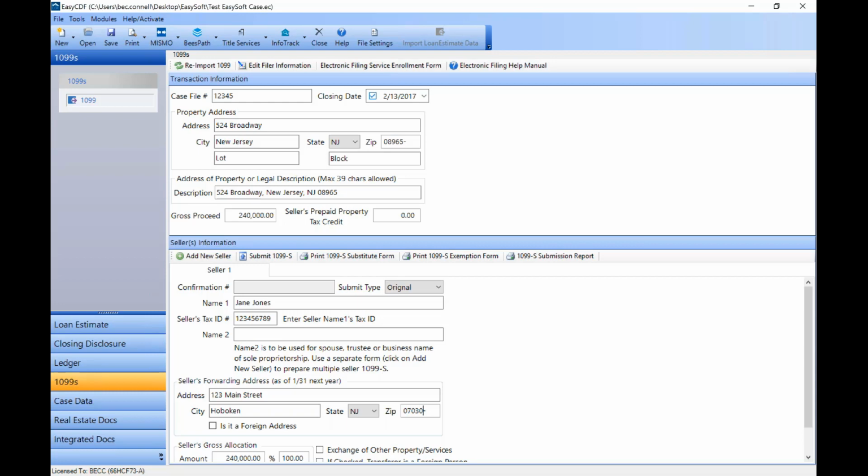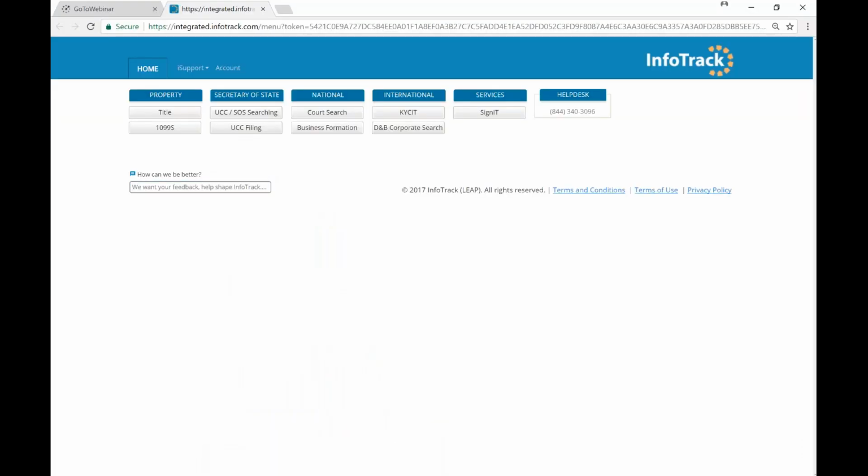But going from there, I'll now show you how InfoTrack further integrates with the Easysoft program. So you'll notice now you've got this InfoTrack tab at the top toolbar here. When I click on that one and select New Order, it launches me into the InfoTrack page. At the top here are what we call quick links, and it's just an easy way to access all those services we currently have available.